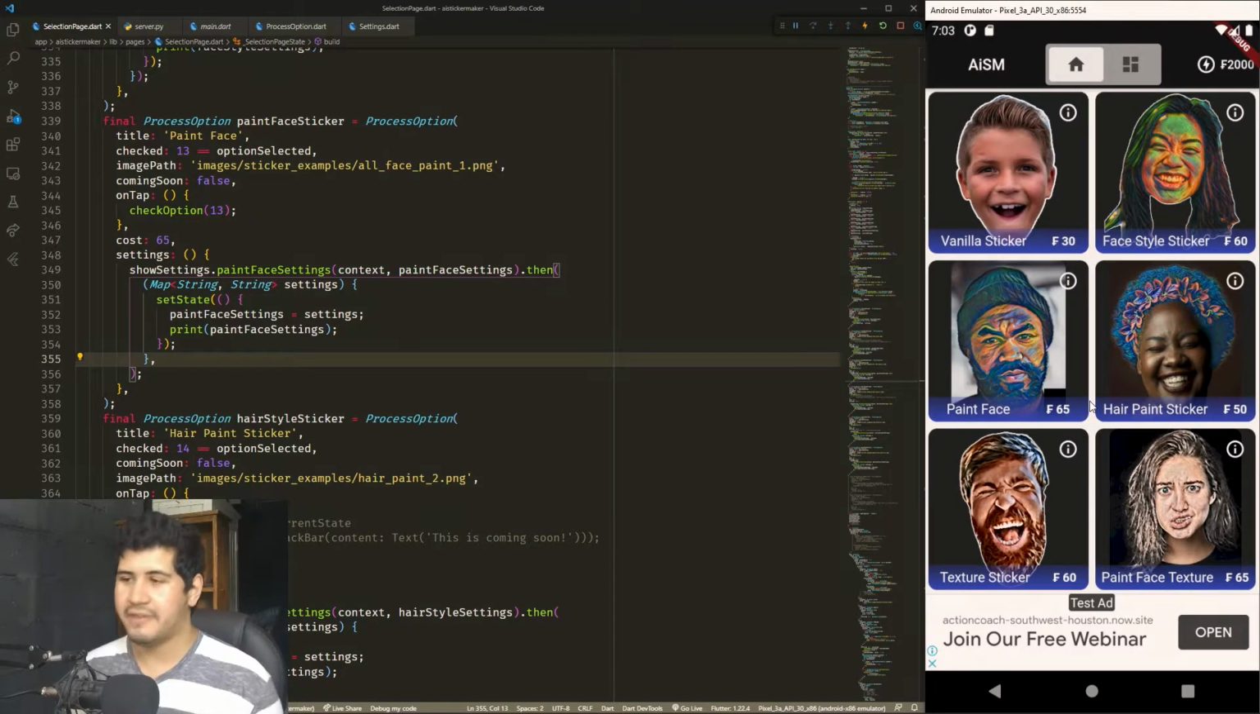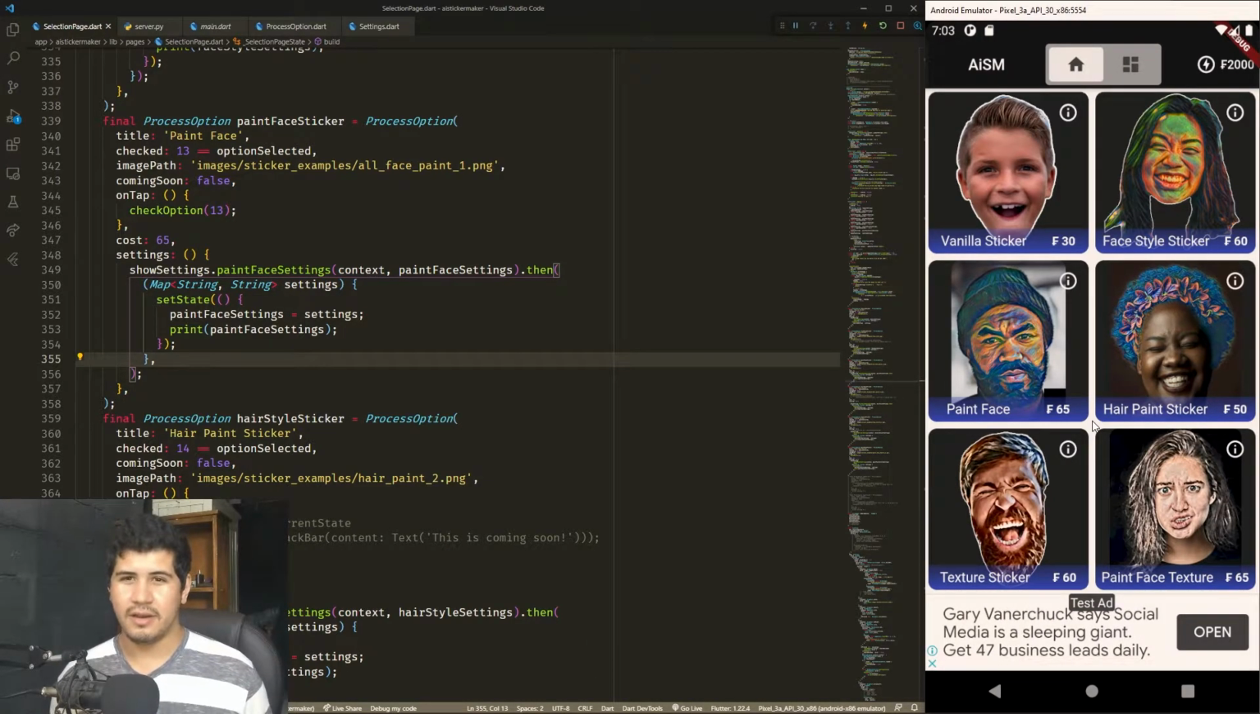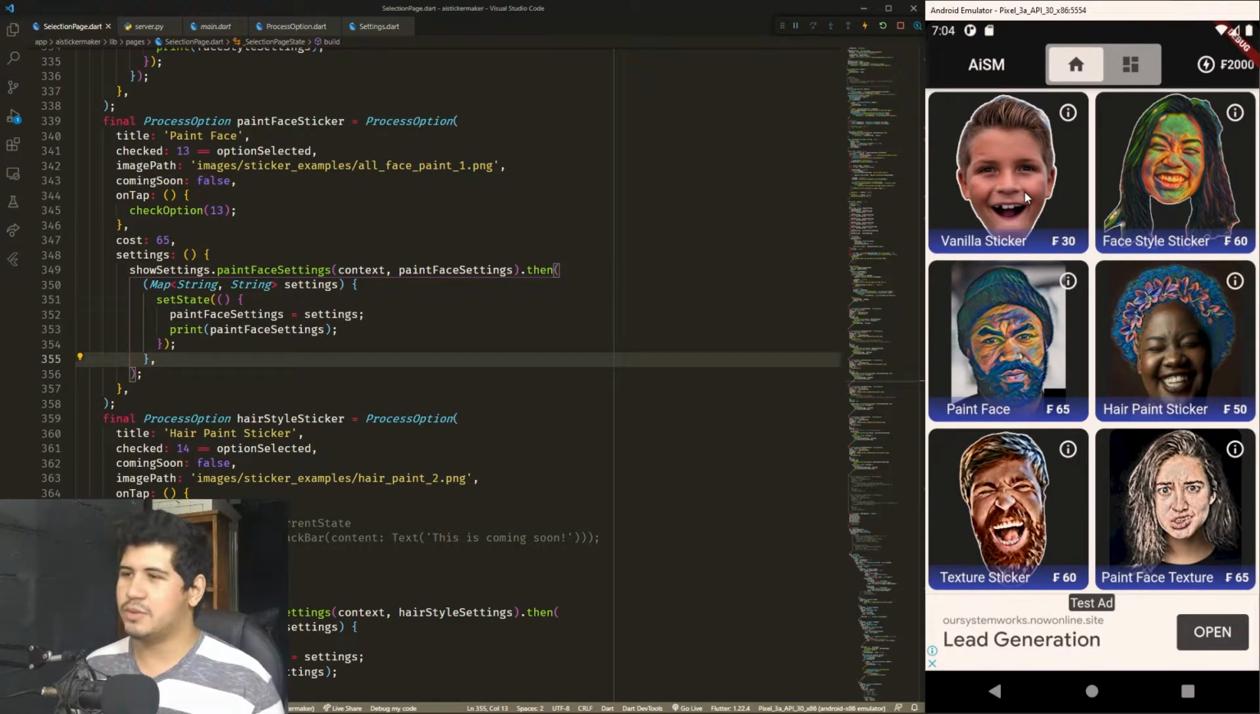Then we have the paint face that only paints your face with the style. The hair paint sticker that paints your hair with the style. This one is really cool. Sometimes it makes your hair look really awesome. And then the 2 last ones are texture sticker and the paint face texture, which basically do color transfer from the original color of the image or of your face, and keep the texture of the style with the original color.